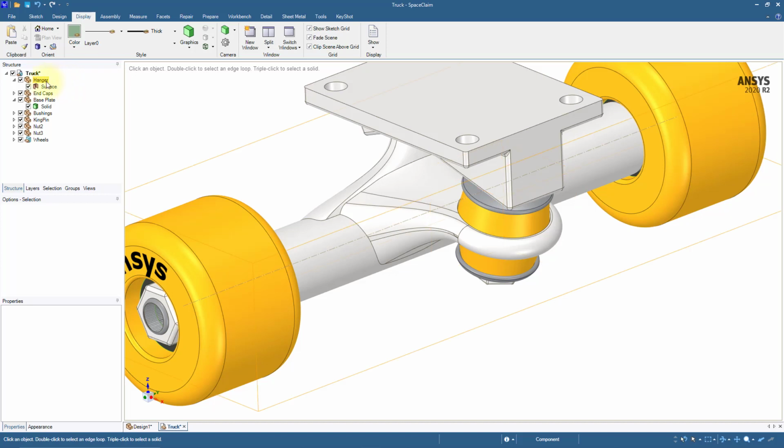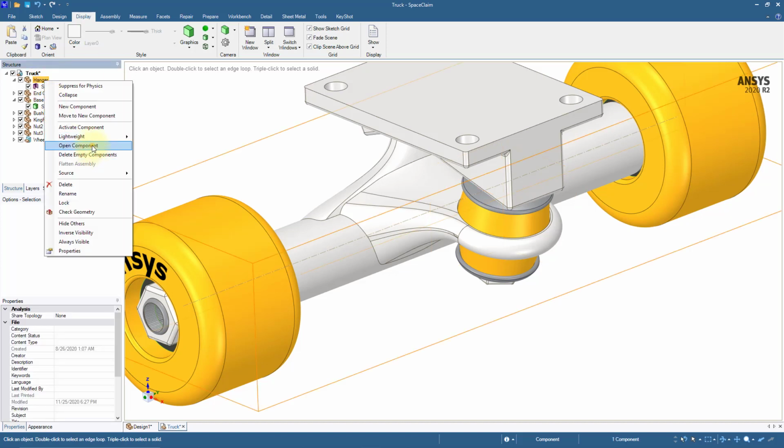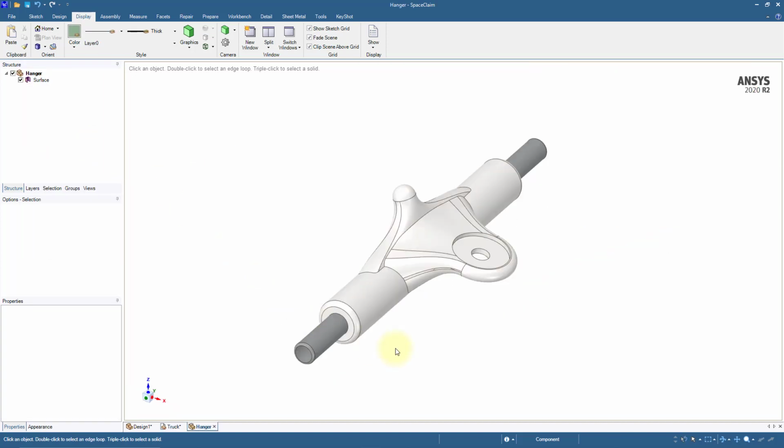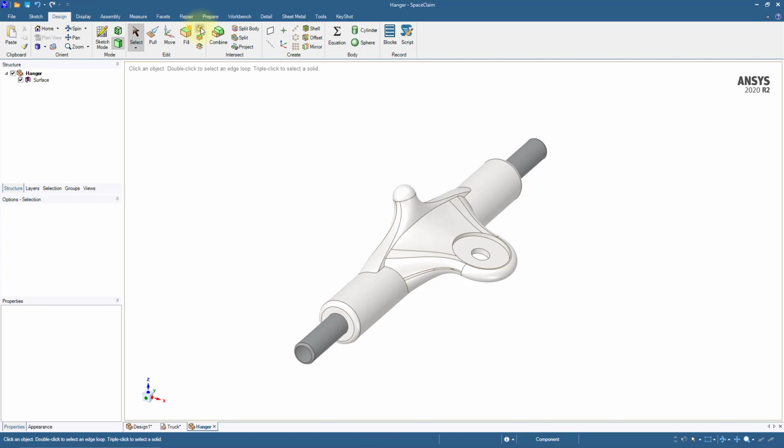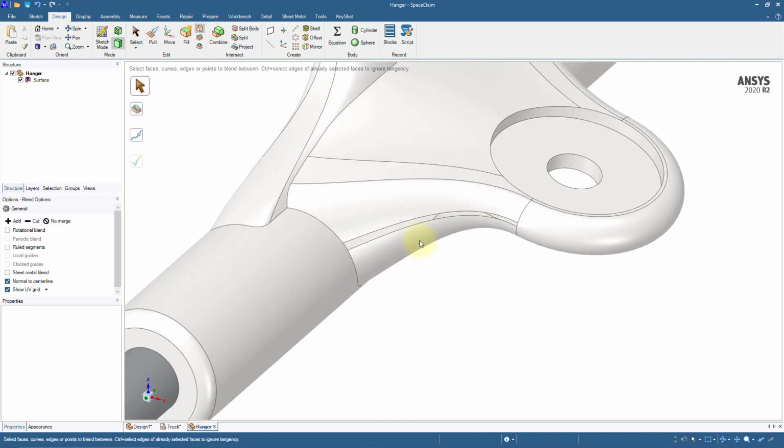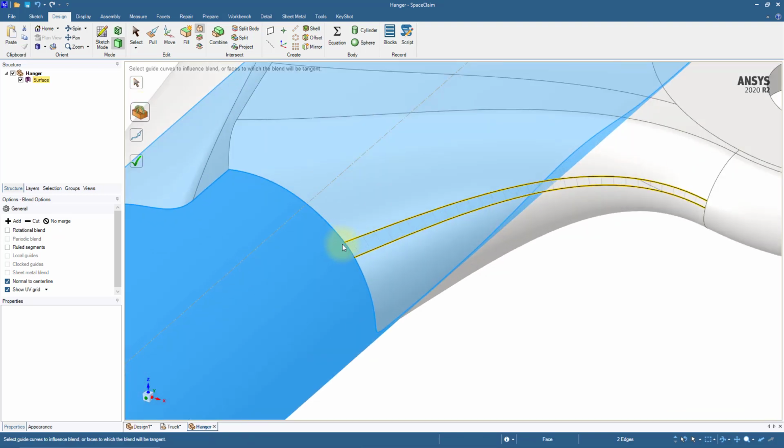Right-click Hanger and select Open Component. This will open the component in its own model window and allow us to focus on only this geometry. Any changes made here will automatically appear at the assembly level. Begin by repairing the small surface on the negative Y side of the model. We can now use Blend to connect the opposing long curved segments and use the short segments as guides.